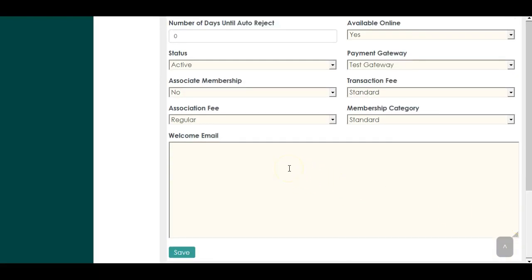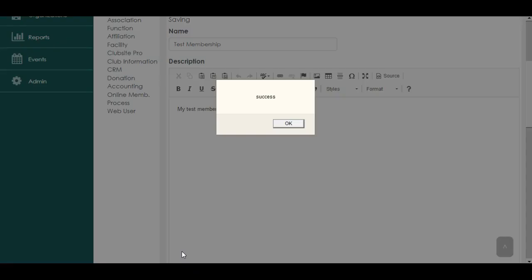Welcome email. There is an association welcome email that is set up, and I will show you where that is. This is a portion actually of an email that you can put club-specific information in, and that will then be inserted into the email that comes from the association. So you might want to put in here club benefits for this specific club. So let's go ahead and save that.